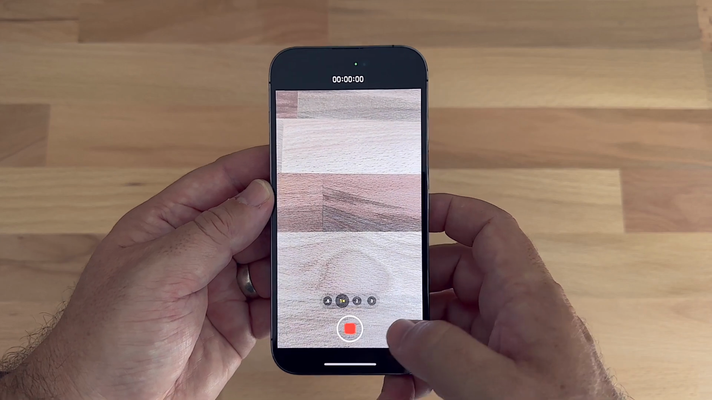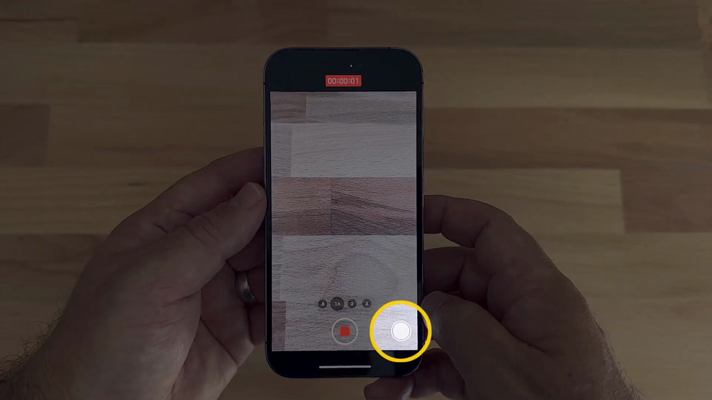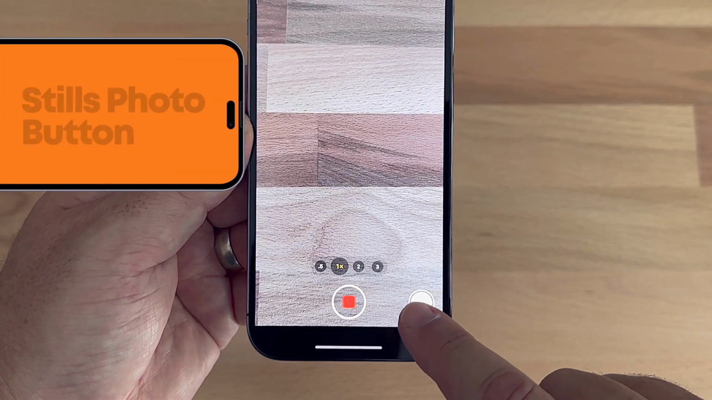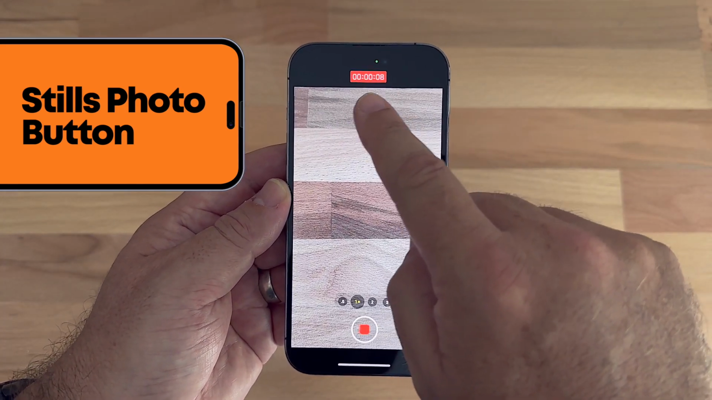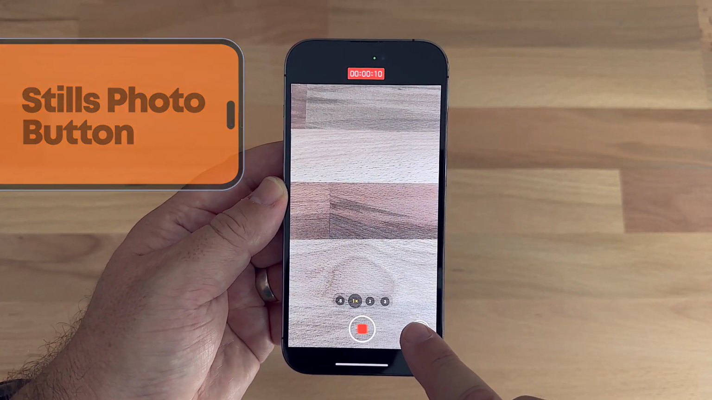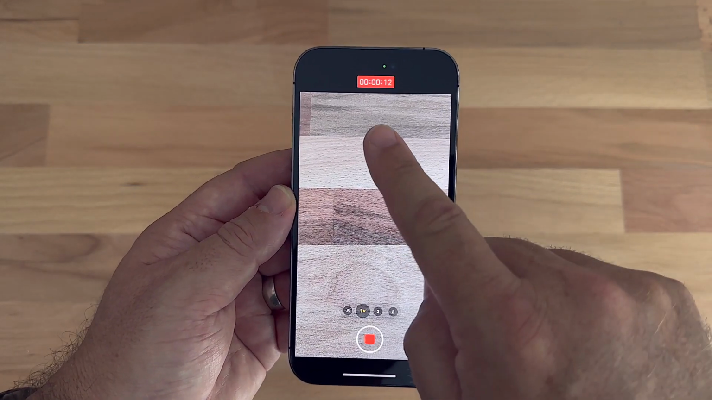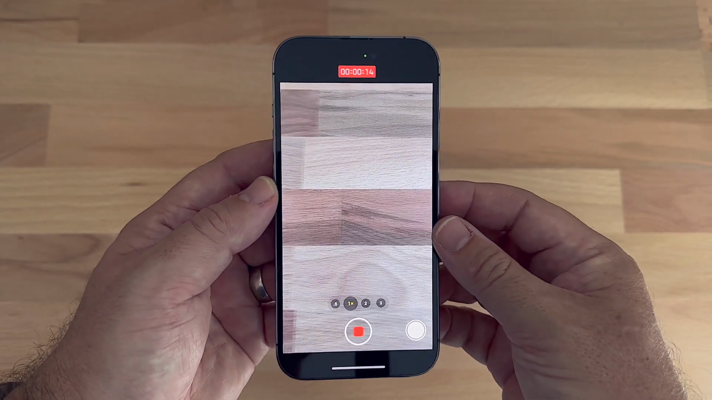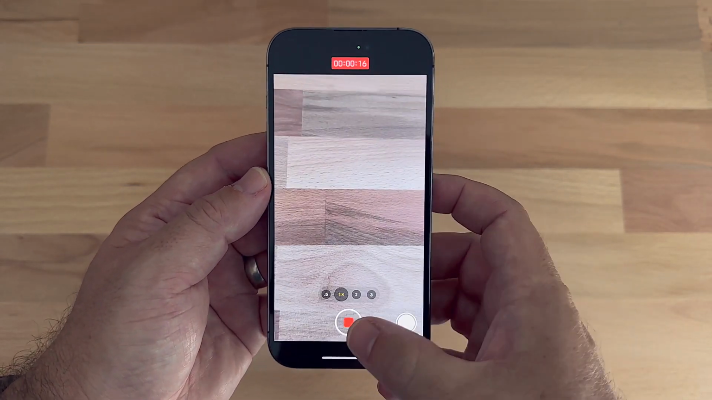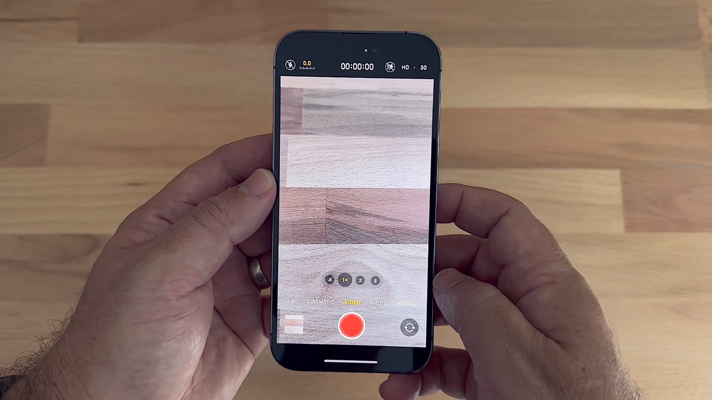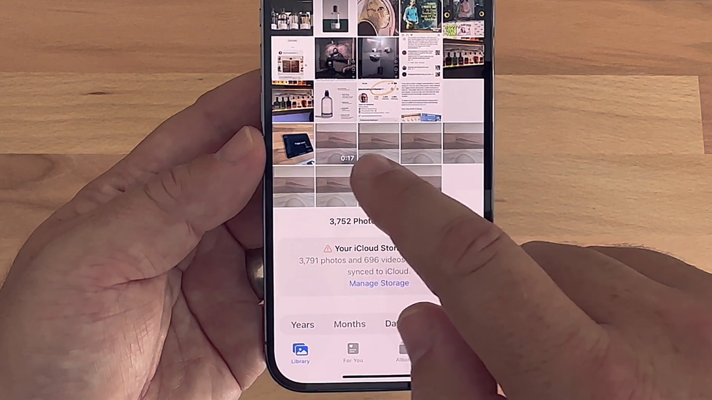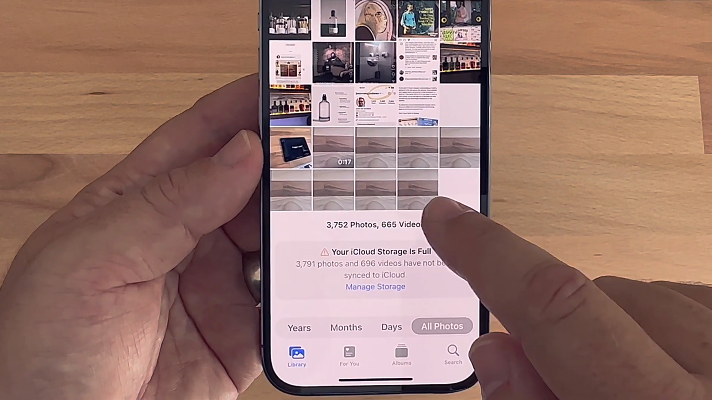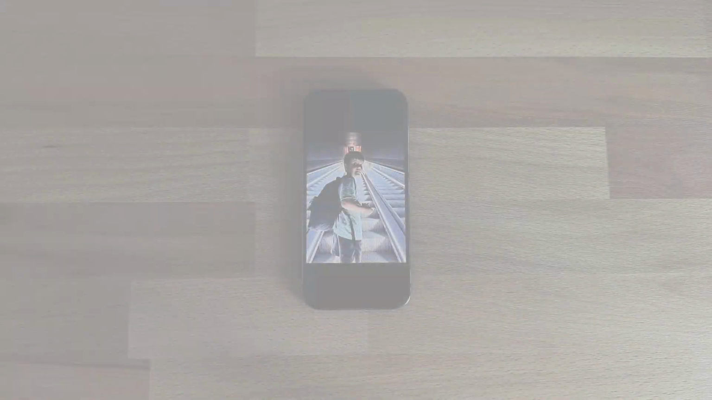When you are in video record mode, have you noticed the little white button to the right? It's a stills photo button, and tapping it saves photos to your camera roll whilst you are recording your video. It doesn't interrupt your video recording at all, and it's a great way of capturing stills alongside something you really want to have recorded as a video. Now you can capture both at the same time. If I navigate back to my camera roll now, you can see a video file and then 1, 2, 3, 4, 5, 6, 7 still photos right after it.